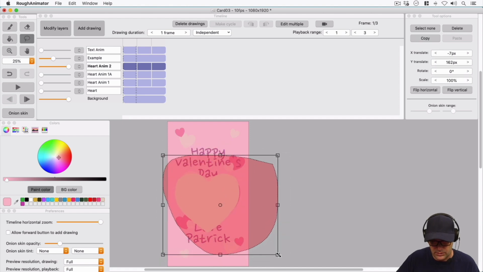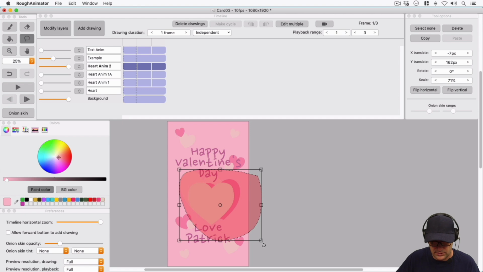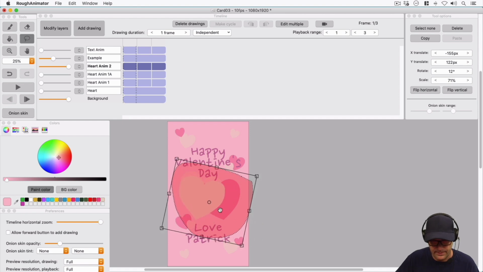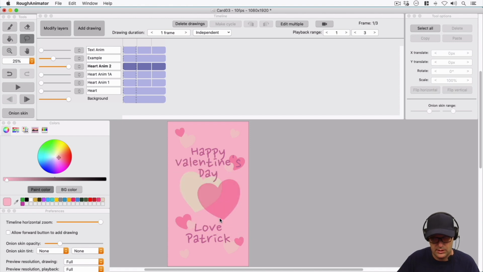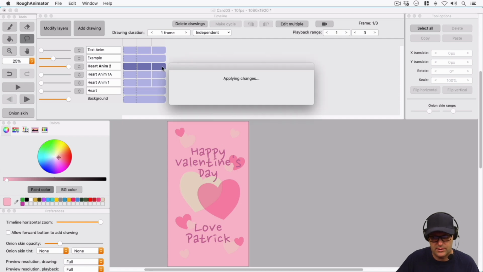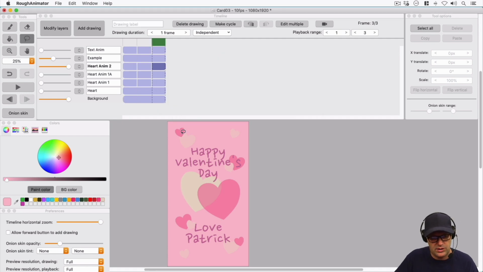So it's a little big, so let's shrink that down. Give it a little bit of a rotation. Something like that. All right. And enter there. And one more click to apply the changes. Now, sometimes we've got the red heart on top, and sometimes we've got the lighter heart on top. So we're not going to merge these layers. As these layers, we're going to move them up and down to get them on top or below where they need to be. But let's go ahead and duplicate this layer.